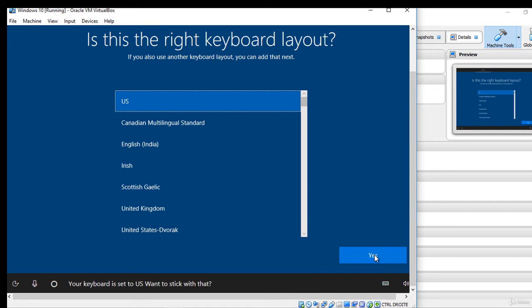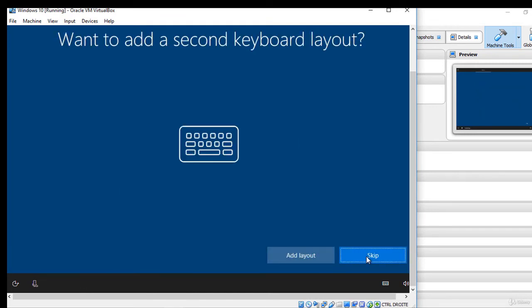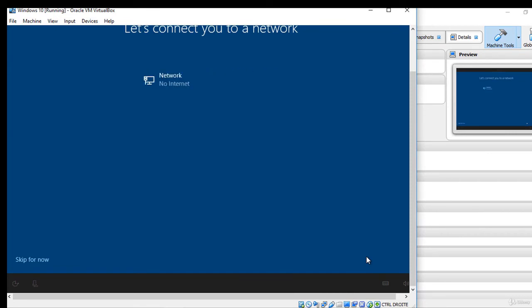Next, choose your keyboard format. For me, I will select the French keyboard format. I don't need to select a second keyboard format, so I will skip this step. At this step, you can configure the network, but I will skip this step for now. I will configure the network later on.